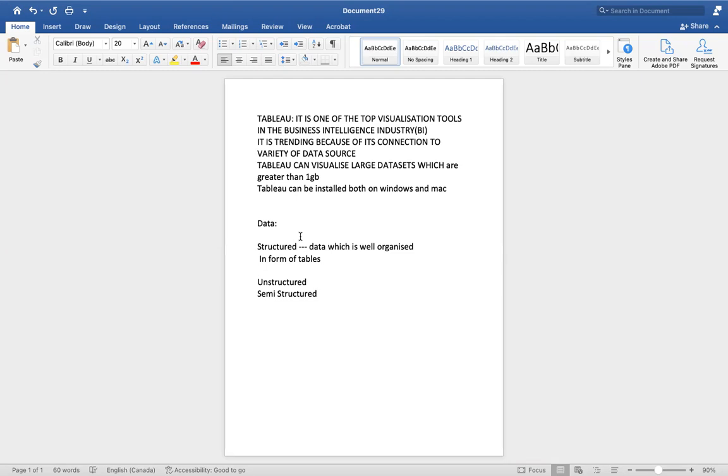In Tableau, we use only structured and unstructured data, but we don't use semi-structured data. So this is also one of the important points. If someone asks you what the 3 different types of data are, there are structured, unstructured, and semi-structured, but semi-structured data is not supported in Tableau. Only structured and unstructured data are supported in Tableau. Structured data means simply the data which is in the form of tables.